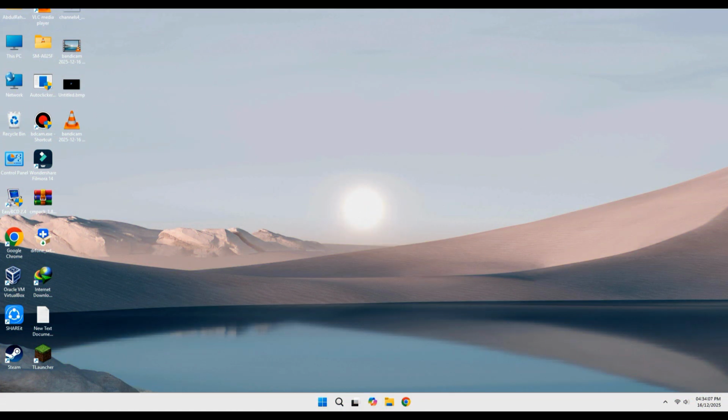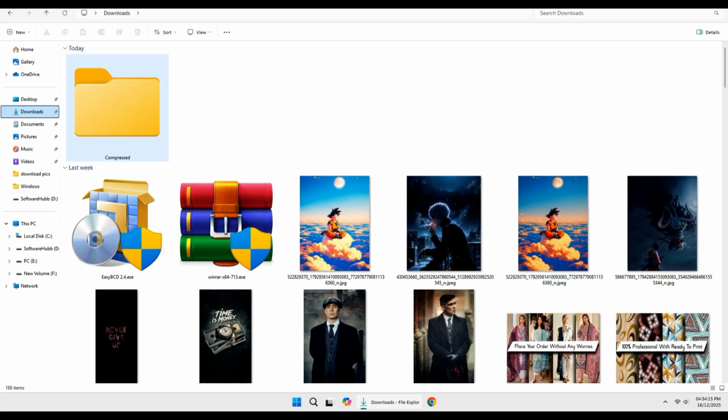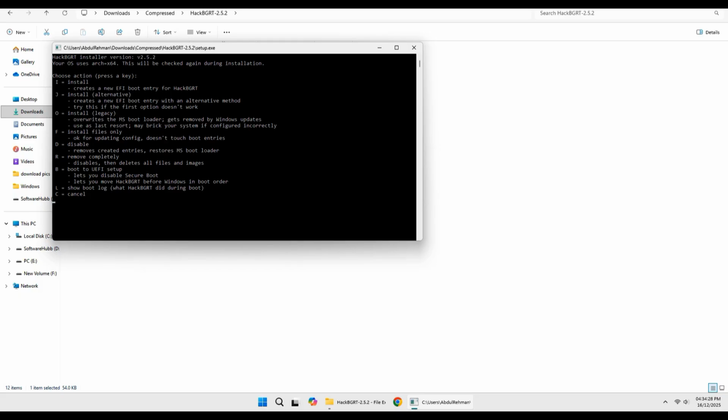If you want to remove the boot logo, it's very easy. Just open the HackBGRT folder again, run the setup file and press R to completely remove the tool from your system.